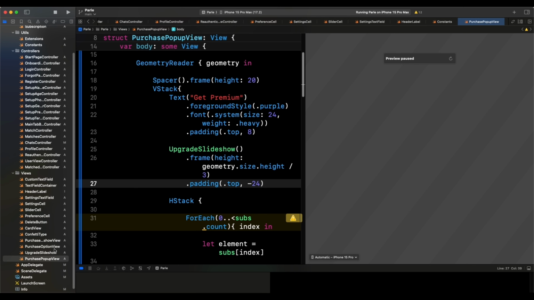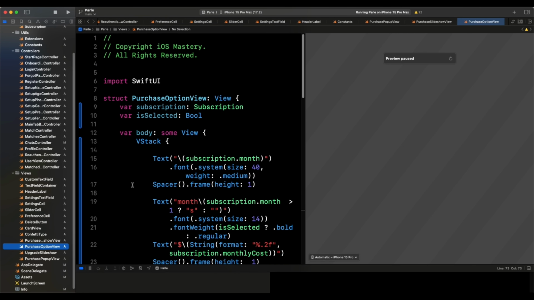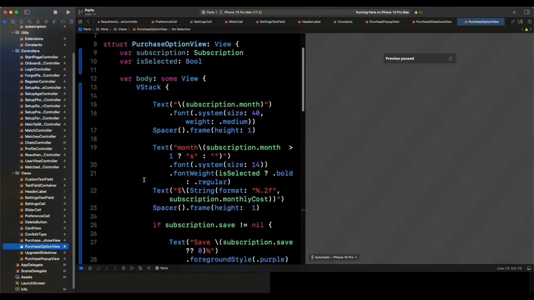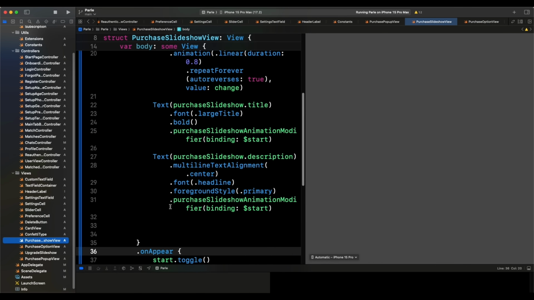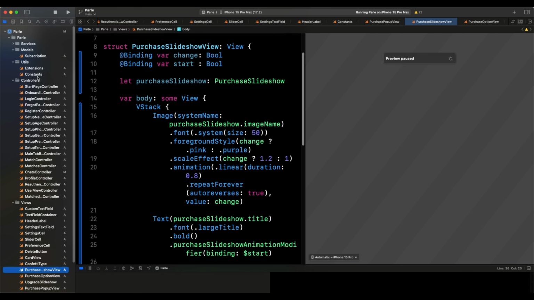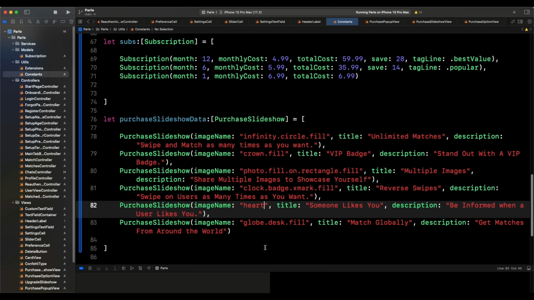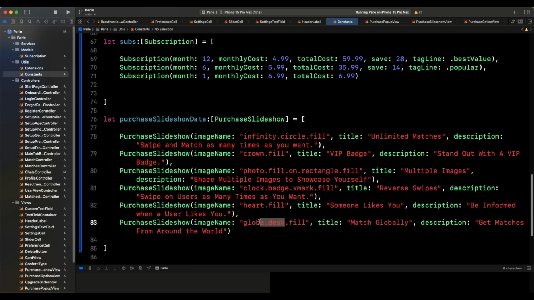For some reason, let's go to purchase option view. Right here we have purchase option view. No, that's not it. Slideshow. So the purchase slideshow, let's put a heart first. Let's go to our constant and just put a heart here, heart.fill, and also here heart.fill. Let's see.